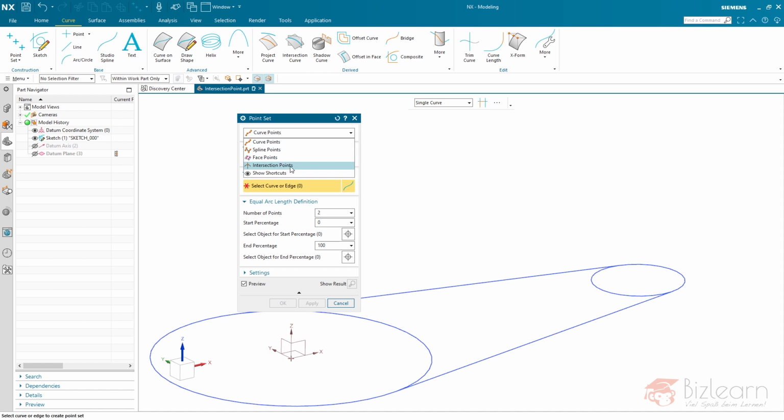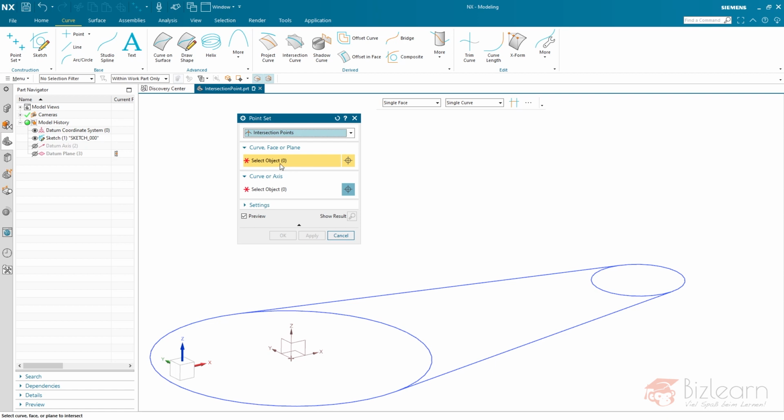It could be an intersection point as well. So let's have a look. And here you see it's curve, face, or plane, and curve or axis. And this makes a difference. So you can select the plane within here, for example. You can select the axis within here. And here is my associated point.